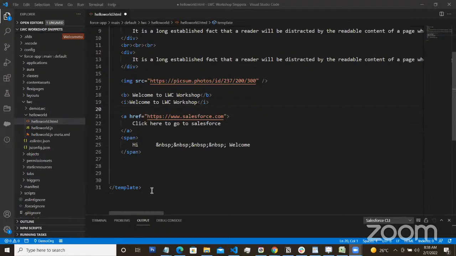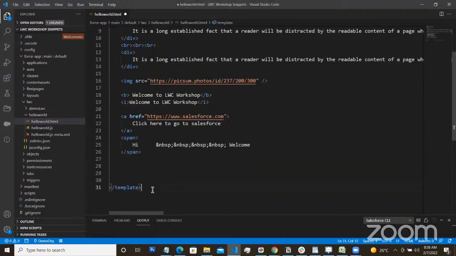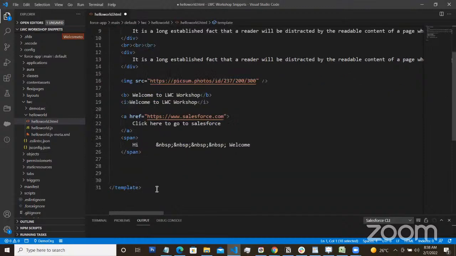So all the tags should be between template open and template close. This is considered as a block. This is the parent tag. So everything should be inside the parent, template open, template close.